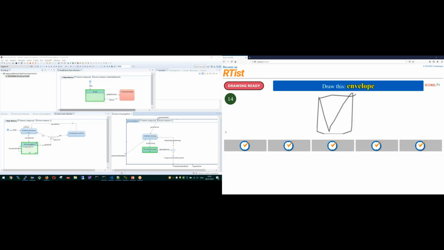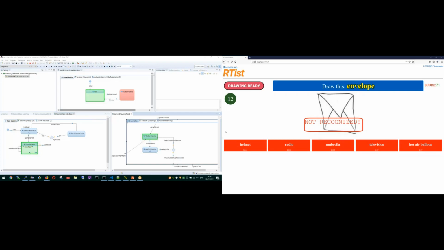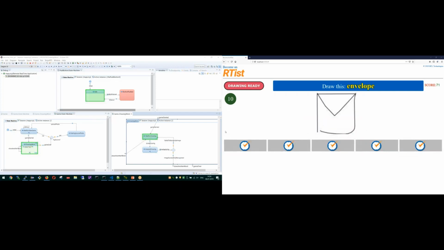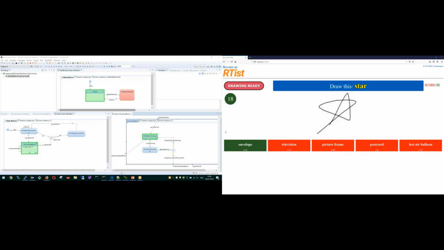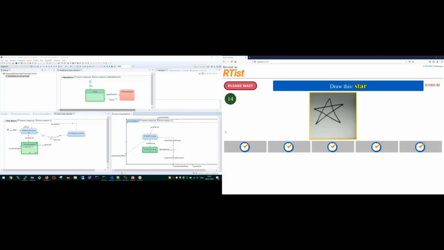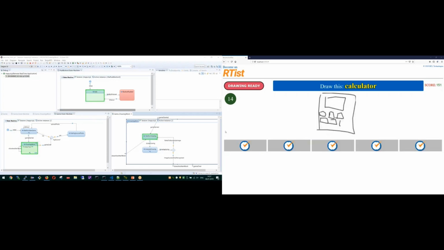Now I'm drawing the envelope, and the faster I draw, the more points I get. Oh, it was not recognized. Okay. See? Yes, it worked nicely. So the game is very addictive, even for us, despite we played it so many times. So that's how it goes. Let me then lose on purpose, or even better, I will show you.